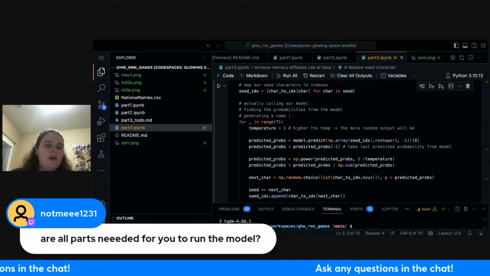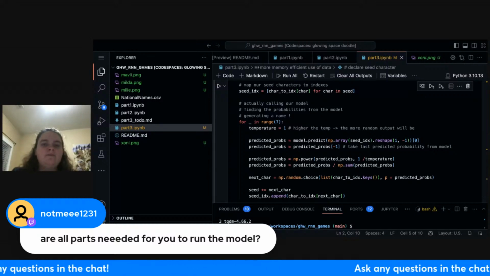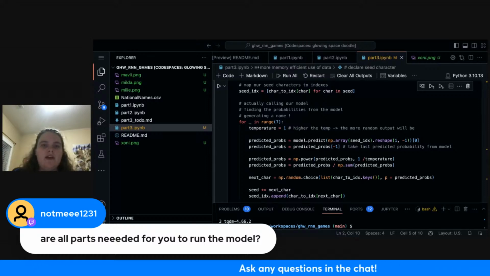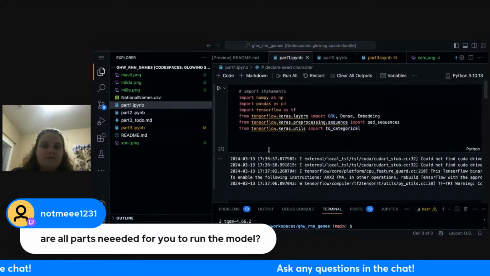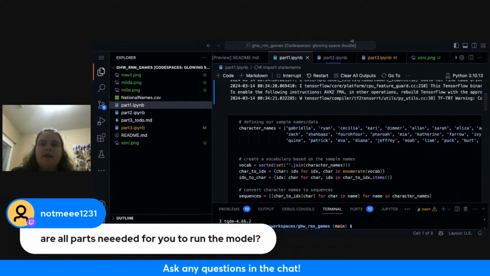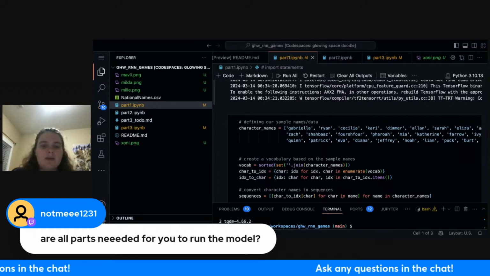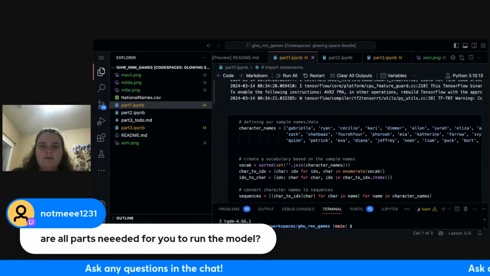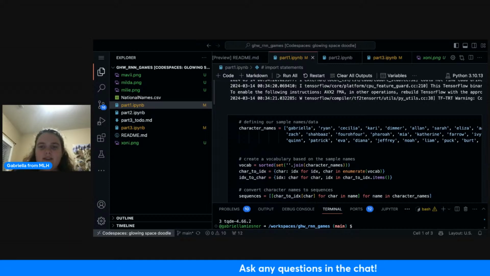Someone asked, are all parts needed for you to run the model? No, all parts are not. We built out the basic version of the model in part 1, and then built upon it in parts 2 and 3. So you're able to run the code that we wrote in each session in those particular files. As you can see here, in part 1, we didn't have the integrated larger data set. We just had a simple list as I was walking you through the basic model building. So you're able to run the more basic model in part 1 before you move over to part 2 and part 3.